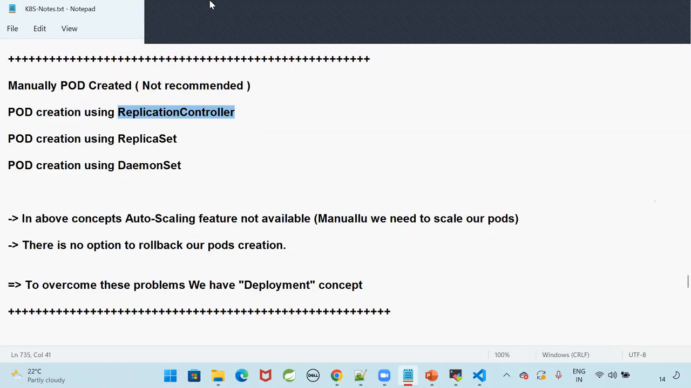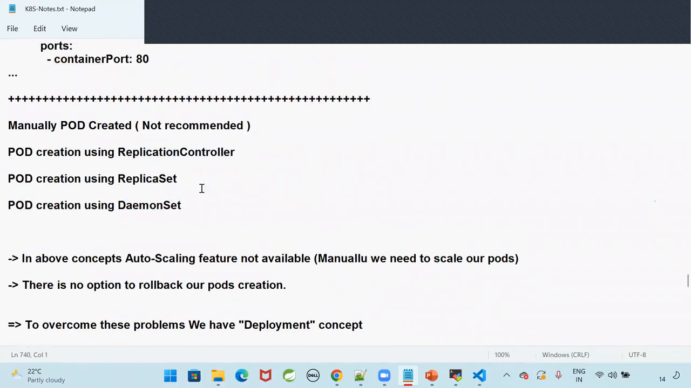Replication controller and replica set are both the same; the only difference is the selector. When you go for a daemon set, do we have a scaling concept? No. Why is there no scaling concept in the daemon set? The number of nodes is equal to the number of pods. If you have 10 nodes, only 10 pods will run. If you go for replication controller, you can scale it, but scaling is a manual process.